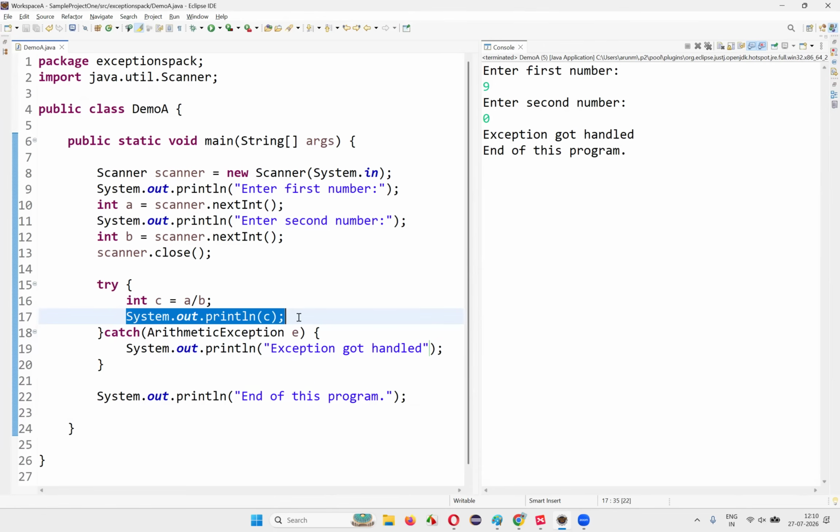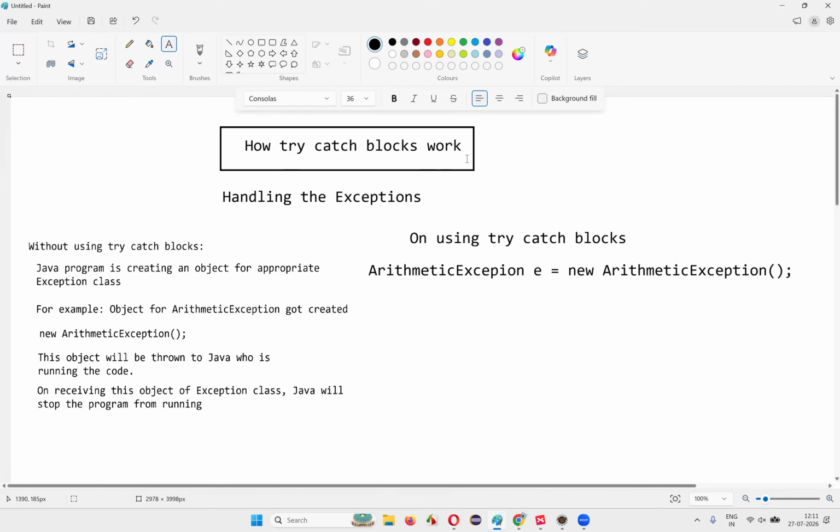What about this particular line? Will this get executed? No. Once this particular line gives an exception, that is, this Java program is creating an object for the arithmetic exception class, the moment it creates an exception, this line will be skipped. Directly the control will go from here to here, the catch block. So there is no way that this particular line will run. Directly it will come to the catch block. So this is how the try catch blocks work in Java, guys.